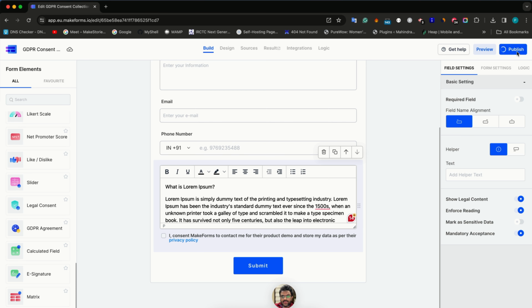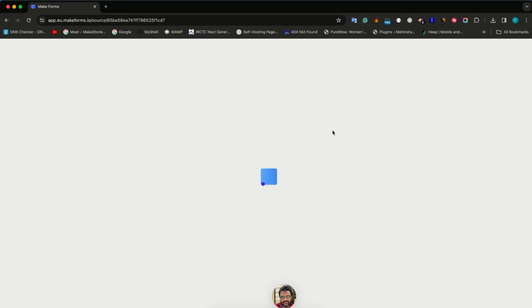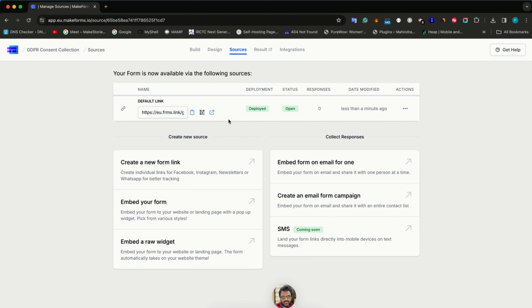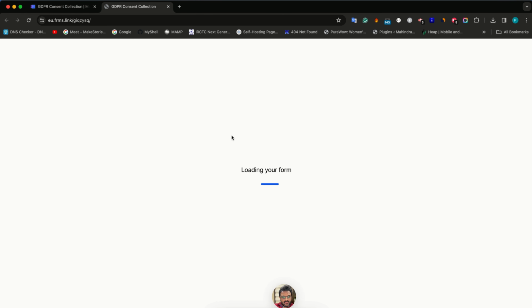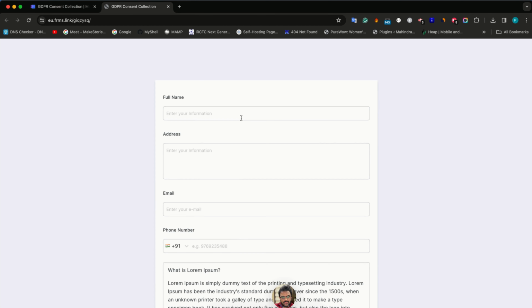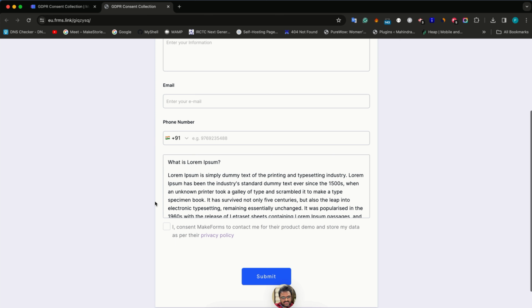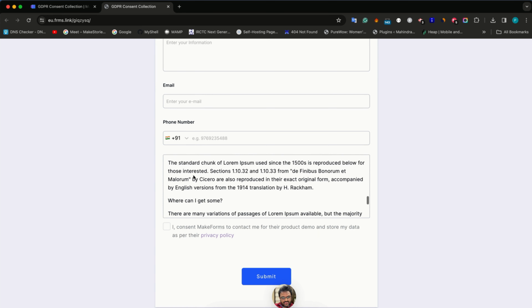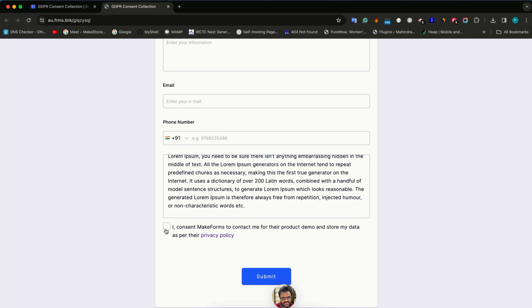Now we are going to quickly publish this form and see it in action. You can see that this particular field is not yet active, so I have to go through everything. Now I say I consent MakeForms to contact me for their product demo and store my data as per their privacy policy, and submit it.